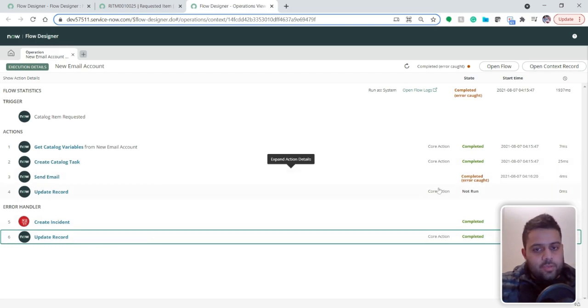So this, I feel, is a really good feature that was missing from Flow Designer. As I work with Flow Designer a lot, I think this is the best feature that is released in the Rome release, and I totally love this. Hoping to work on this soon as customers update their instances to Rome.